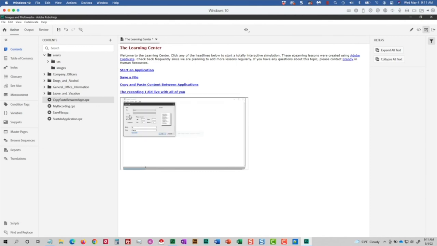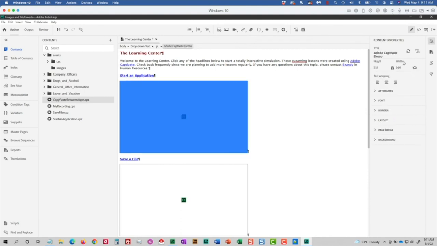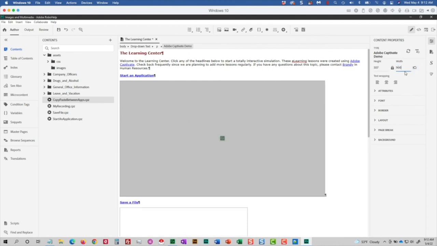If you think that's too small, I already showed you in the authoring window. You select your recording. I'll go to this one. And you can choose on the top panel here, the content properties. You can change the width and the height. Again, if I change the width to 900, as long as this padlock is turned on. Well, I tried to do 900. There it goes. 900 by 507. You can make these Captivate lessons as big as you want.